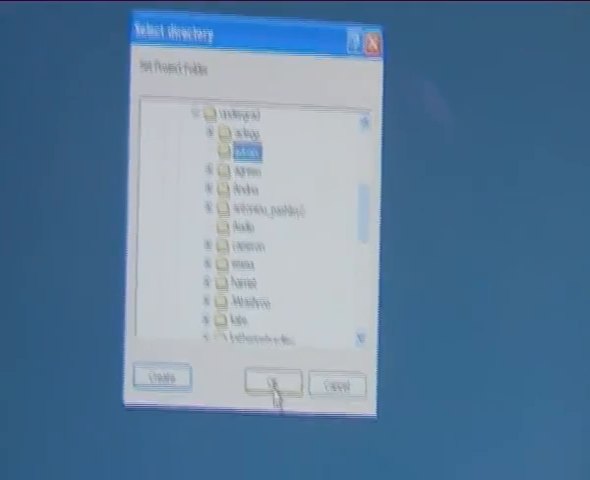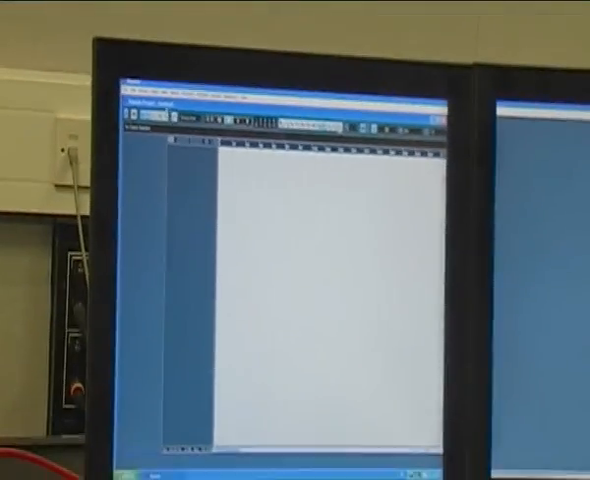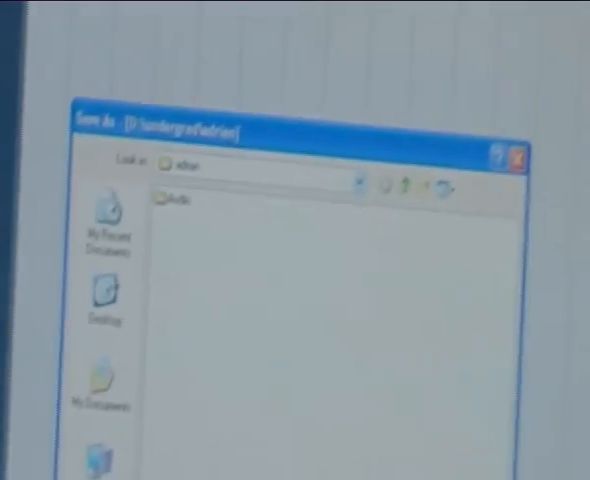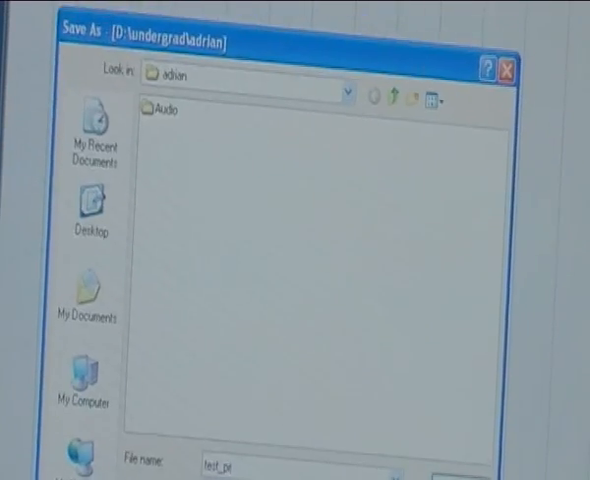I'm going to go into there and press OK. Up comes a new project. It's untitled. So one of the first things I'm going to do is actually save that project. So File, Save As. It's in my folder called Adrian, and I'm going to call this test_project.